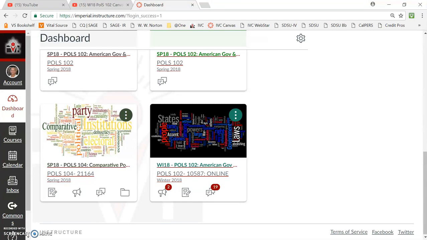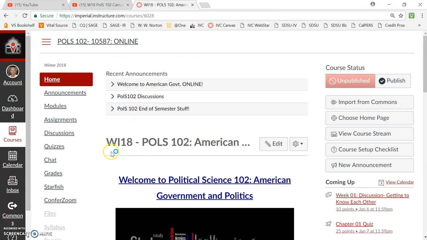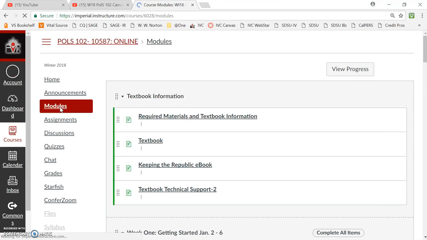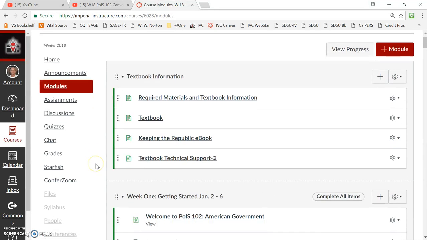Okay, so this is part two of the intro into Canvas. And here what I'm going to do is take you in and show you how the modules work. So again, we'll click into the course. And this time we're going to go directly to the module page. So you'll click on modules. And in there, you'll see a lot of information.